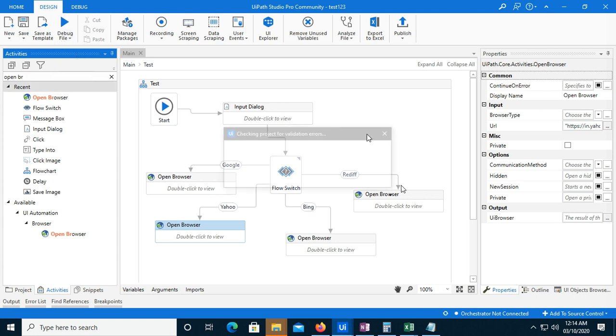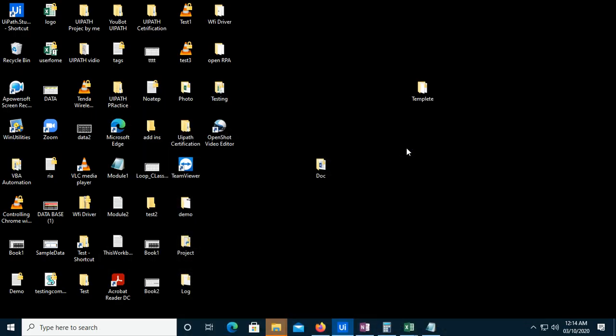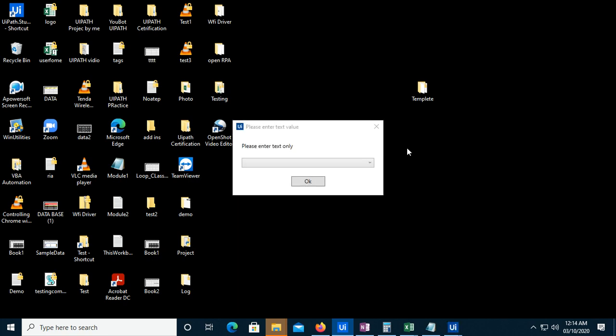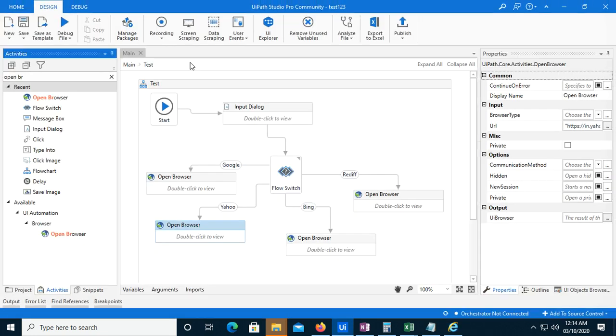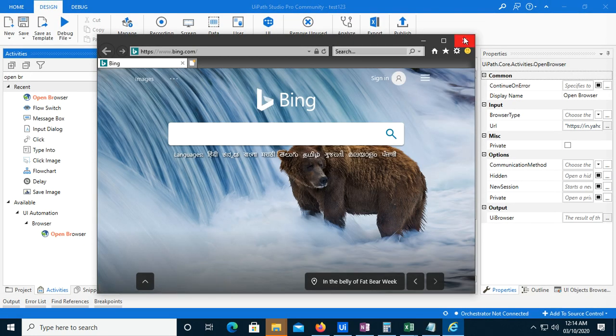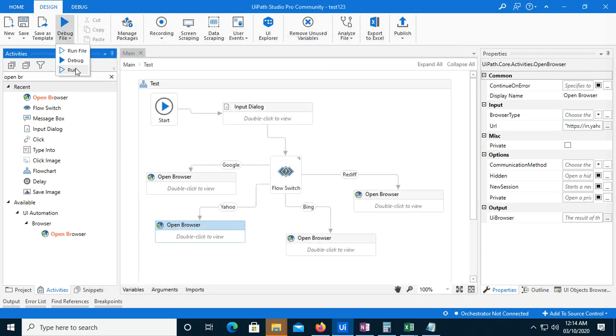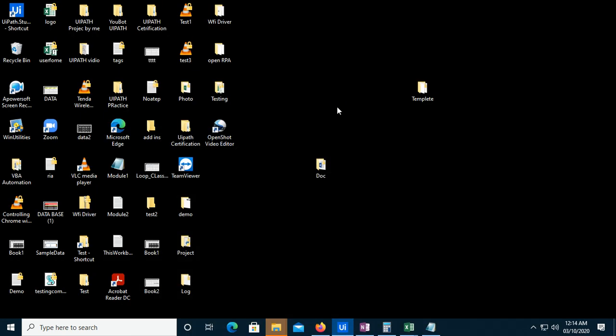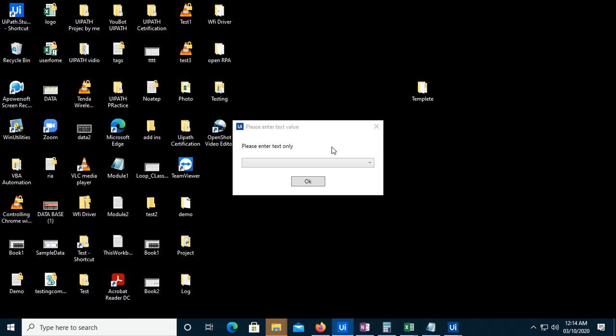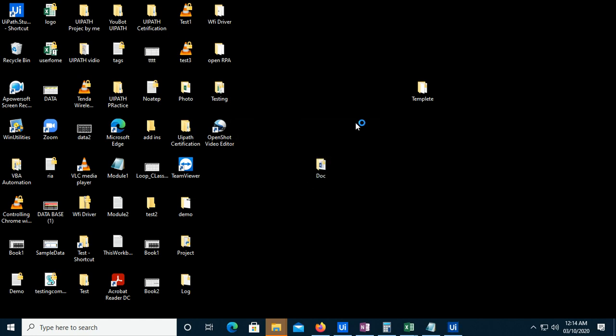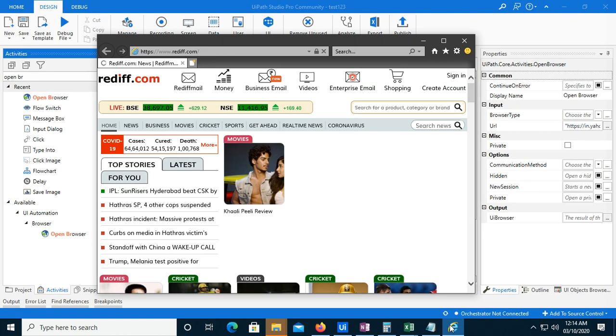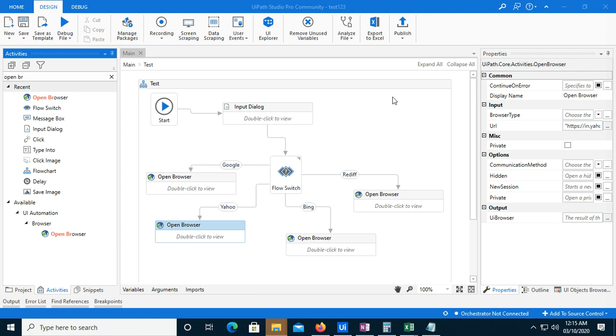I will run it one more time. I will select Bing this time, and you see that the Bing website is opening up, right? Same way I will run Rediff. Then you can see that this web browser is opened up.